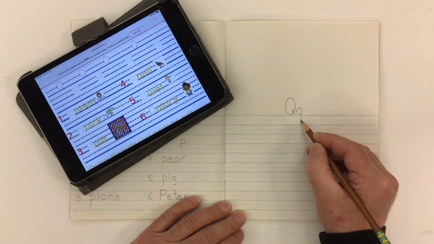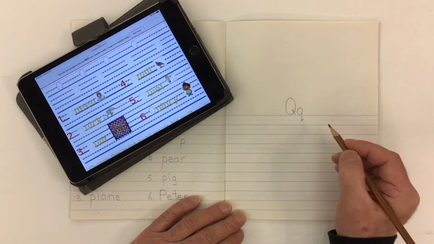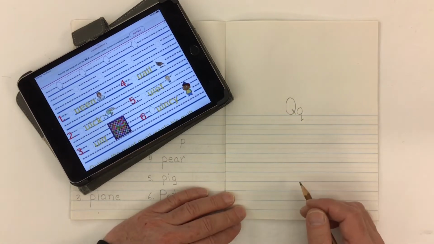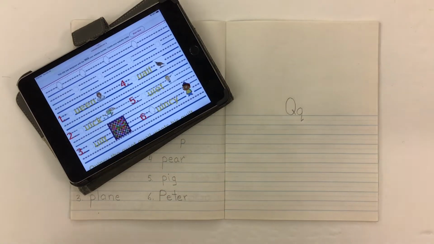In a lot of cases, we also add a little tail. The tail's optional. Some people don't add it. I like to put mine in. All right, we've got our title. You need to put the date up at the top of the page for whatever day it is for you. And let's do some practice letter Qs. We'll zoom in for that.